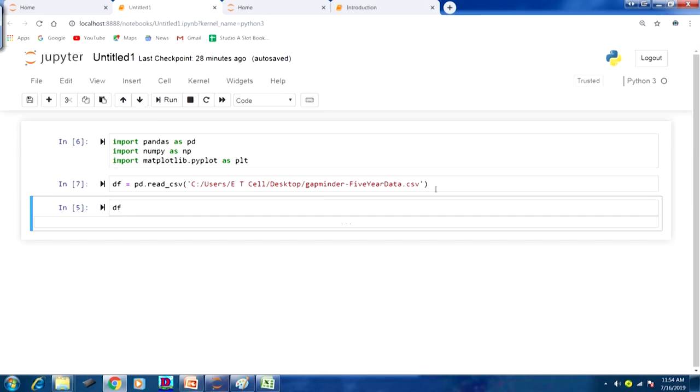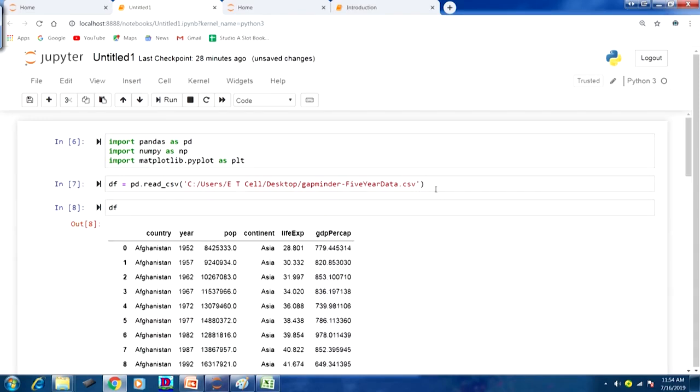Now I am going to read the df. Once I read it, you see that the row is starting from 0, which is very important. It is 0 indexing: 0, 1, 2, 3, 4, 5, 6, 7, 8.